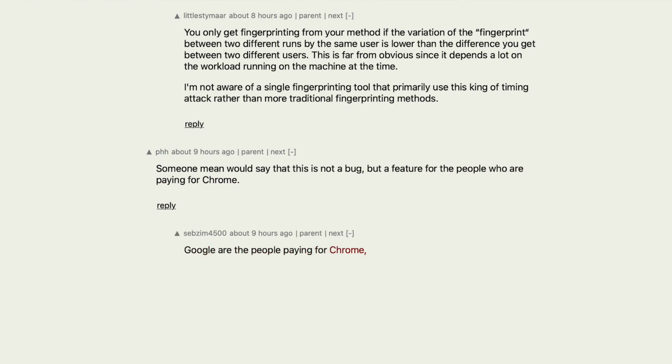Google are the people paying for Chrome. They do not benefit in any way from this kind of fingerprinting. To the contrary, it decreases the value of their browser monopoly.